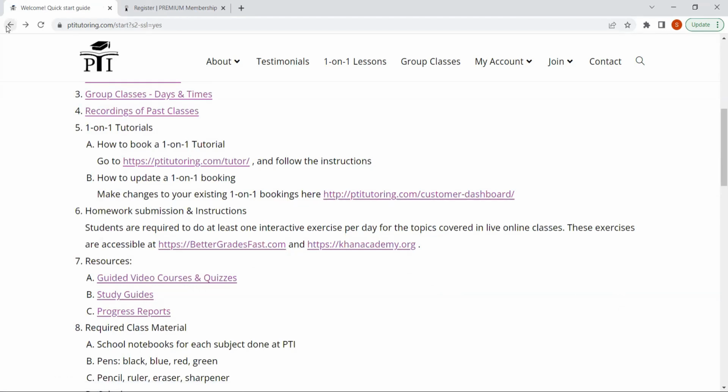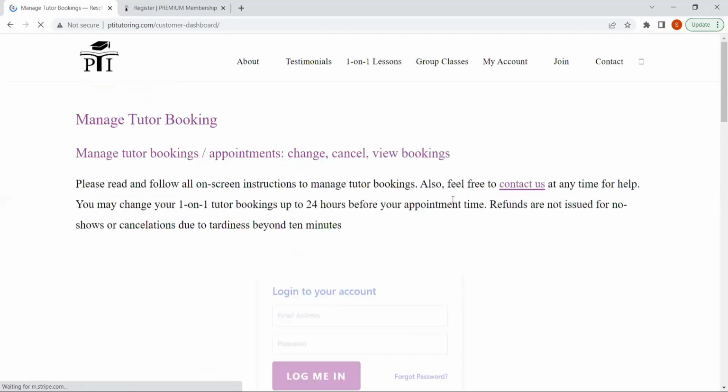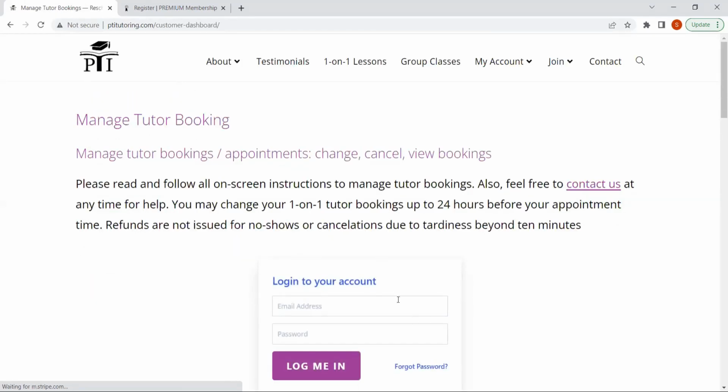Let's say that something has come up and we no longer can attend a tutorial that we booked already. Well, you can simply use this link. Again, you'll need to sign in to manage your bookings here. So you'll need to log into your account, and you can also contact us for any help.